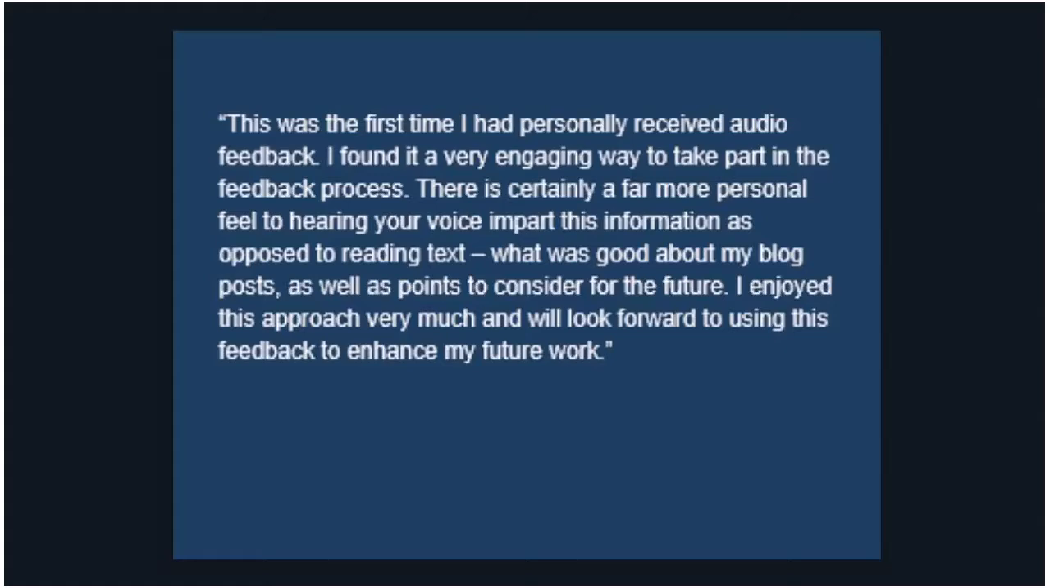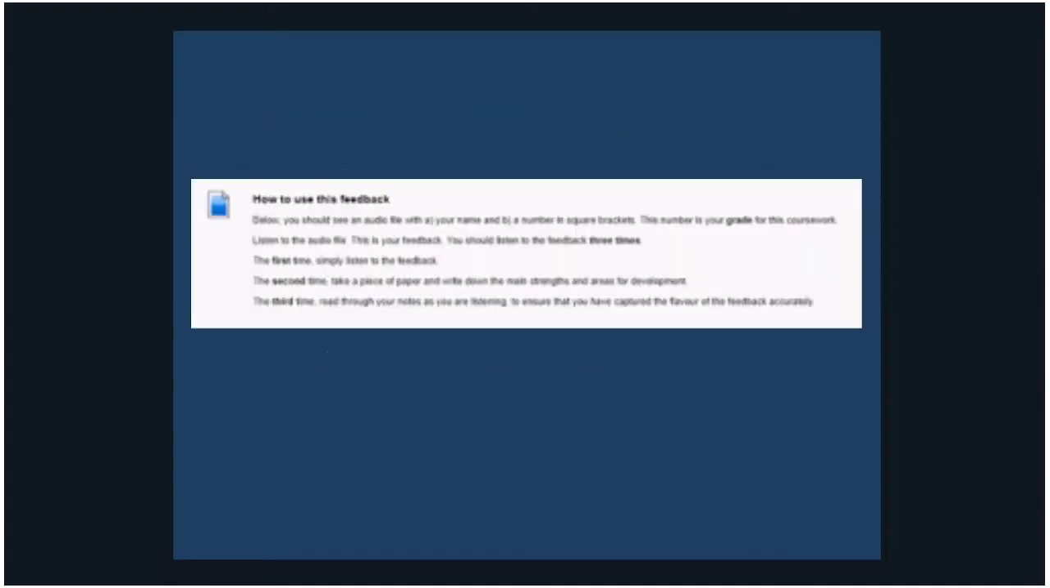They make real points about how this feedback was qualitatively different from written feedback, and how it was better in this person's opinion. And I find, yeah, technical point here as well, I find that students benefit from being given instructions, practical pointers on how to use audio feedback. And what you see on this slide here are the instructions that I actually give my students now for how to use the audio feedback that I provide to them.